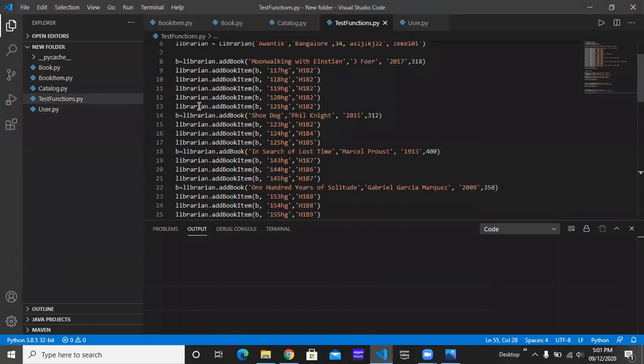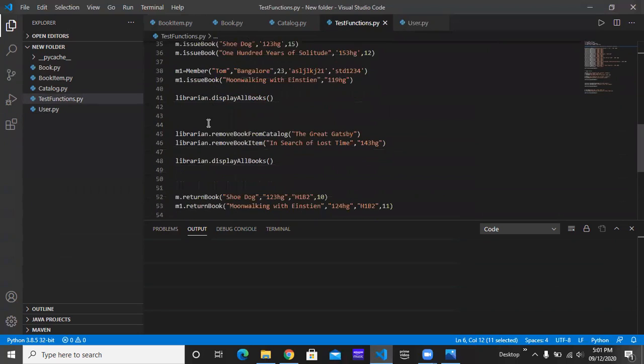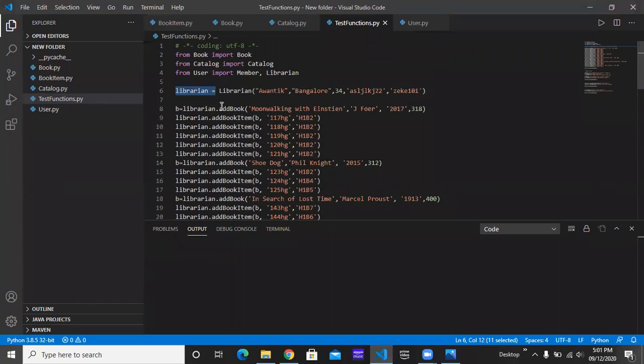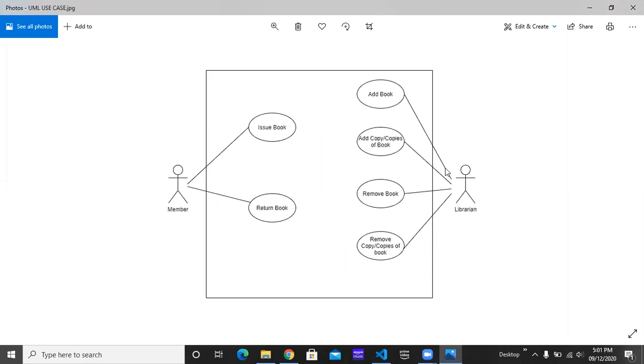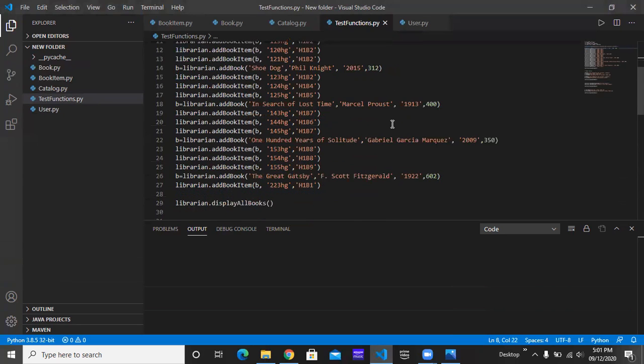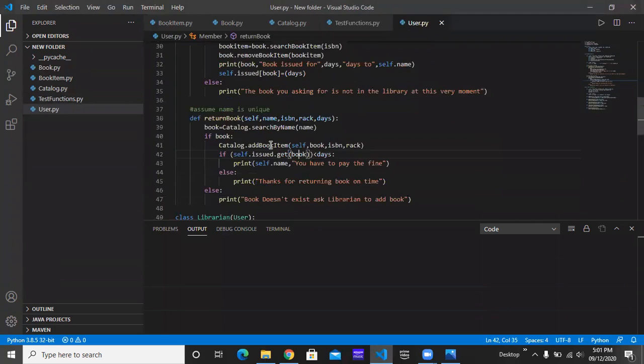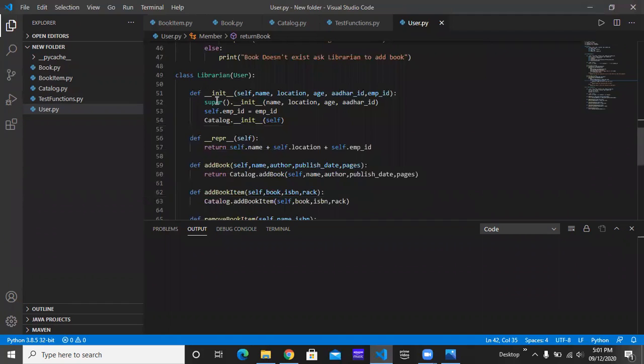So you can see, I'm only creating an object reference for the librarian class and the member class, and that's all. It's the conversation as you have seen in the use case diagram over here, which shows member and librarian. So the two who are gonna access and do all the stuff are librarian and member. So return book is done.